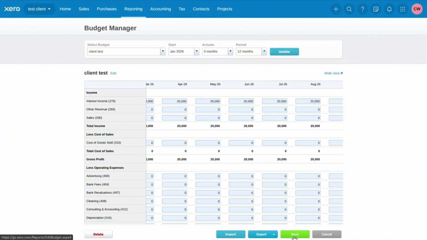After applying the formula, Xero distributes the values across the selected period, creating a structured financial plan. This process helps businesses set expectations, track performance, and adjust forecasts over time based on actual financial results. And that's how to budget and forecast in Xero. If you're only recording money, you're always behind. Budgeting puts you ahead.